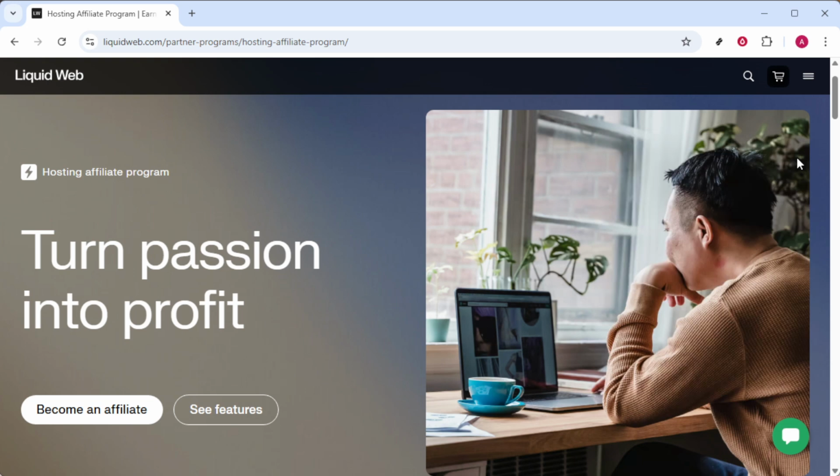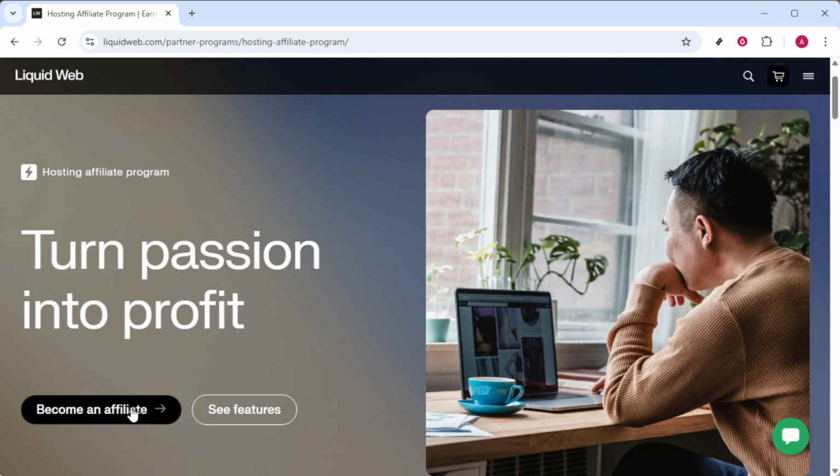First things first, when you start, you'll find yourself redirected to create a free account with Impact. If you already have an account, just log in. Impact is the platform that Liquid Web uses for their affiliate management. It's an integral part of the process because it's here that all your affiliate links and commission tracking will be managed. So take a moment to either log in or set up a new account if you haven't done so already.